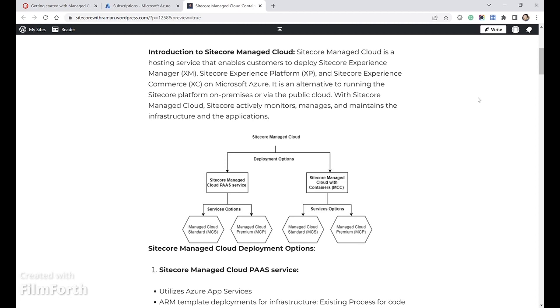With Managed Cloud Services, we can enable customers to deploy Sitecore Experience Manager, Sitecore Experience Platform, and Sitecore Experience Commerce on Microsoft Azure. It is an alternative to running the Sitecore platform on premises or via public cloud. With the Sitecore Managed Cloud, Sitecore actively monitors, manages, and maintains the infrastructure and the application pipeline.